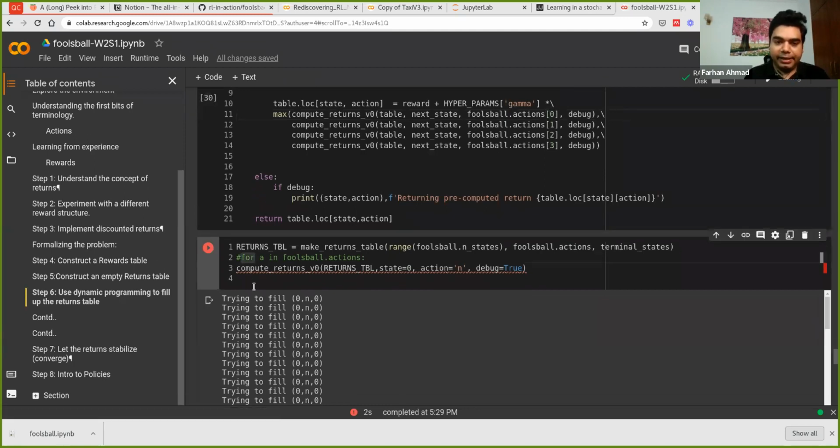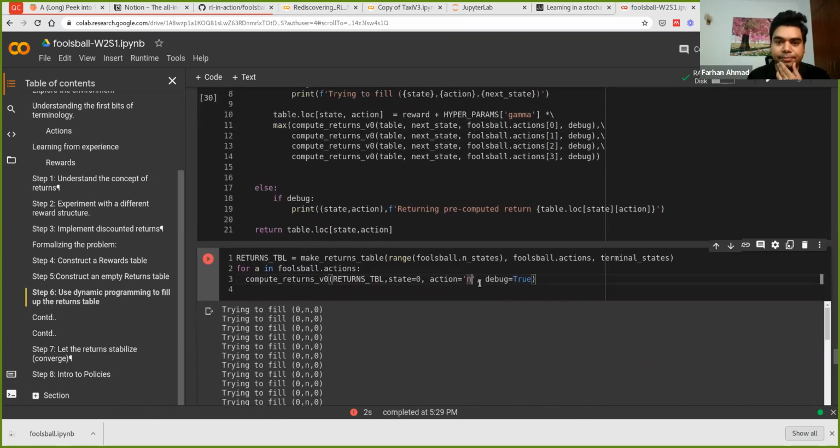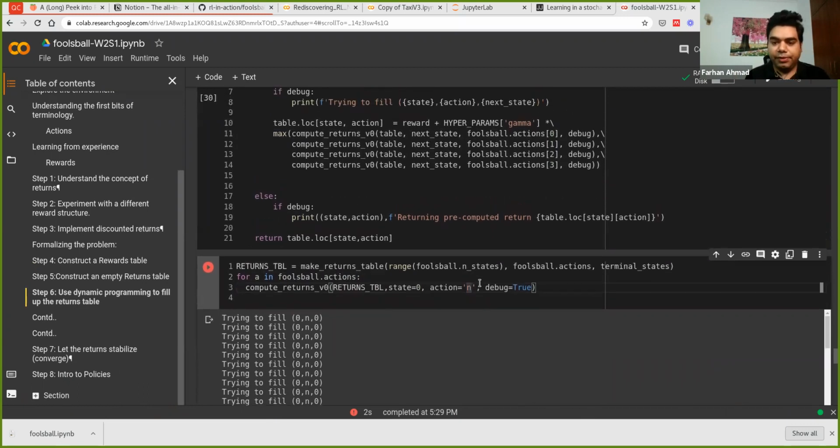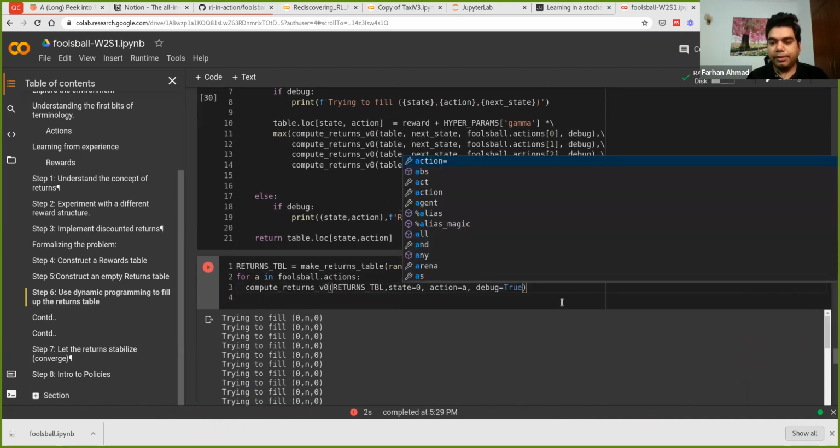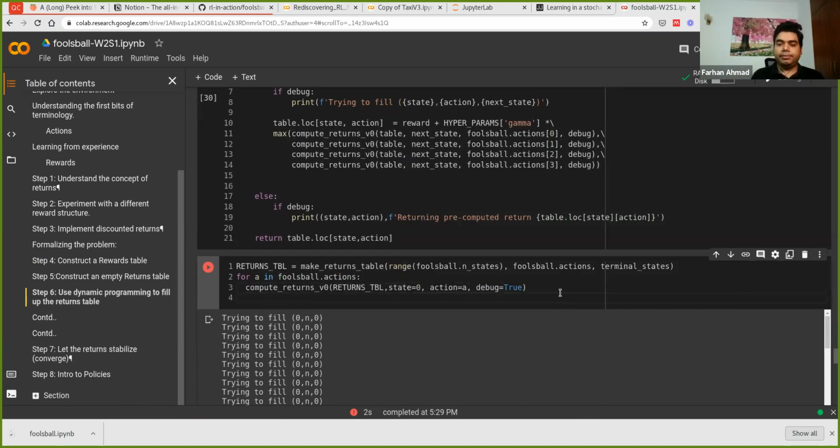But the idea here was I had a for loop over here because I want to make sure that all my starting states are filled, right? So for state 0, I'll call it for all the actions, and then hopefully this will fill up the rest of the table as well. But in the current form, we already have an issue. This is not working even for one cell, but this is roughly the idea.